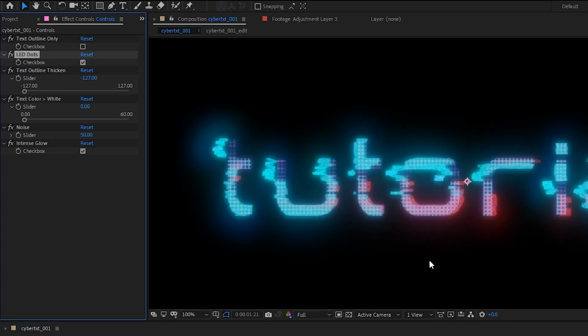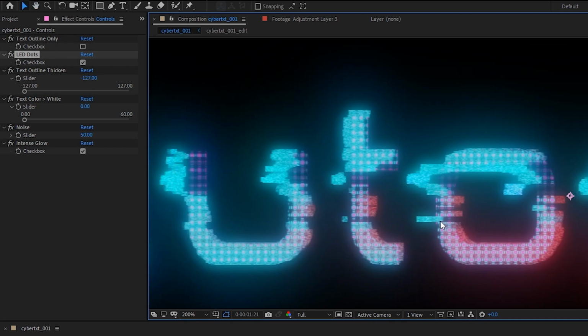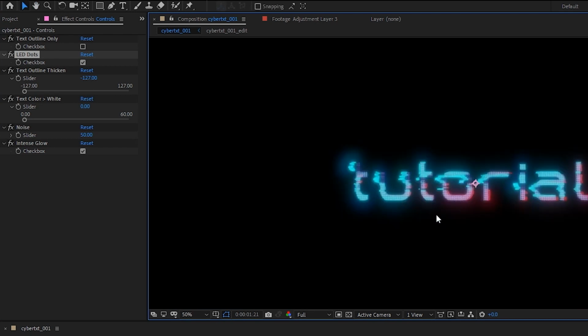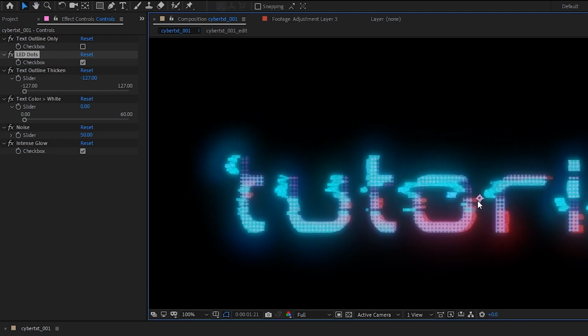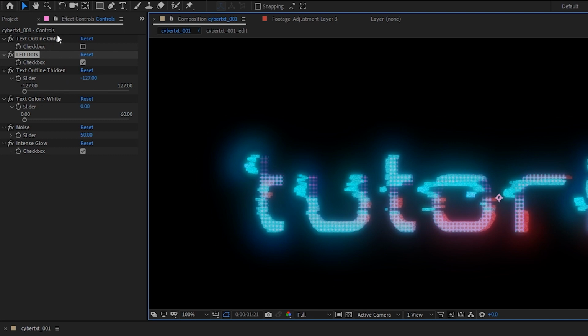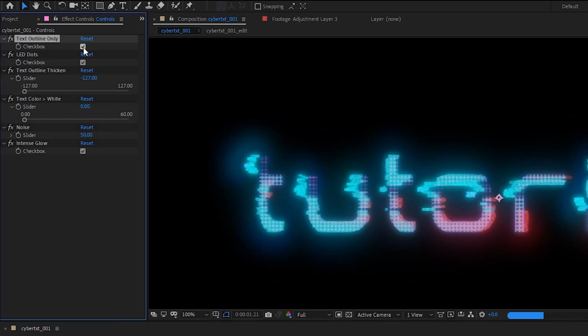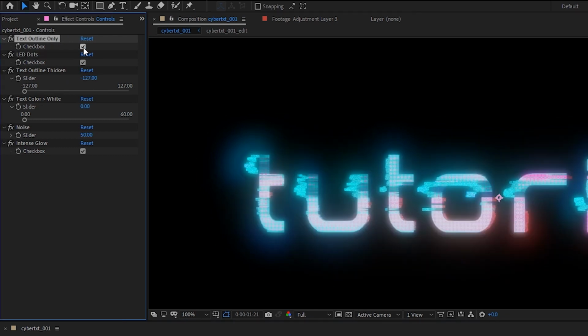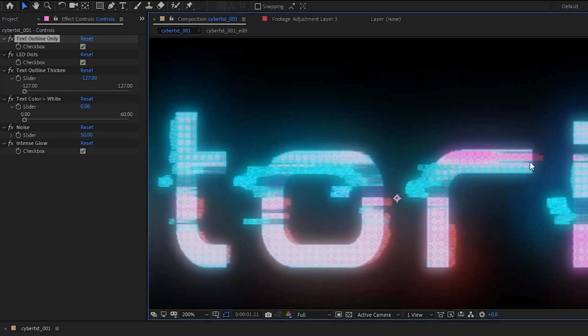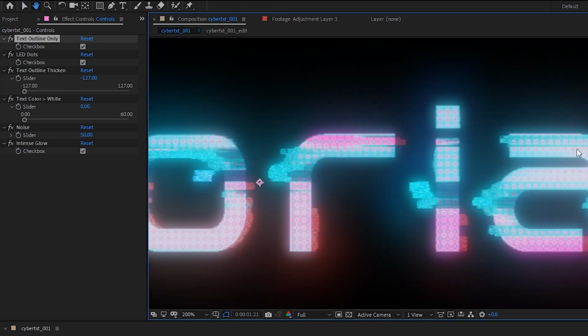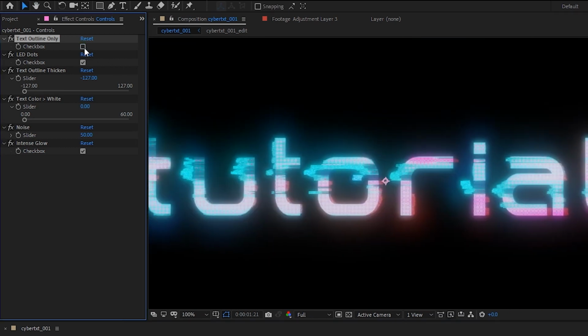I have it at full res, which is why it's taking a little bit longer, but now it looks kind of like, you know, pixel dots. It looks like LED dots that would be displaying on a pixelated LED screen, which I think is a really cool look. Now, if you have the text outline only checkbox on, along with the LED dots, it will not have the outline only, but it is a different look for you to have as well if you prefer something like this. But just keep that in mind.